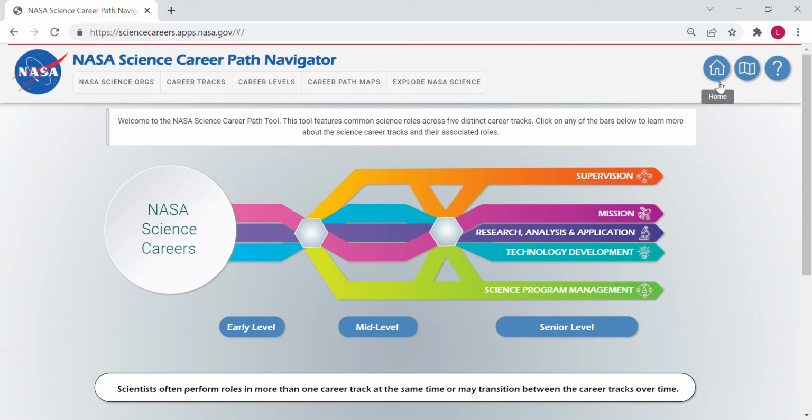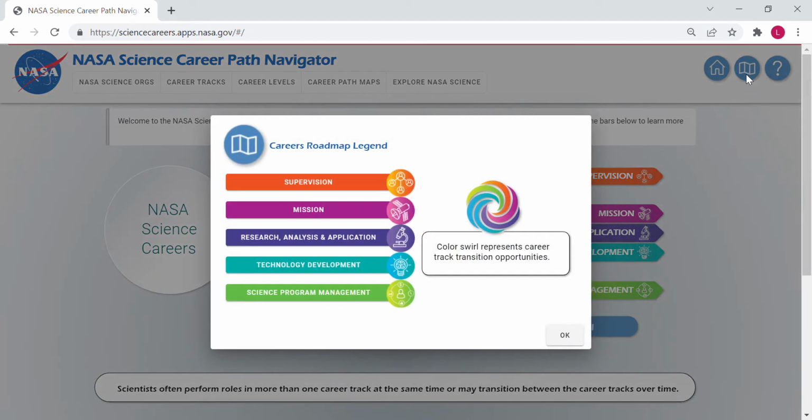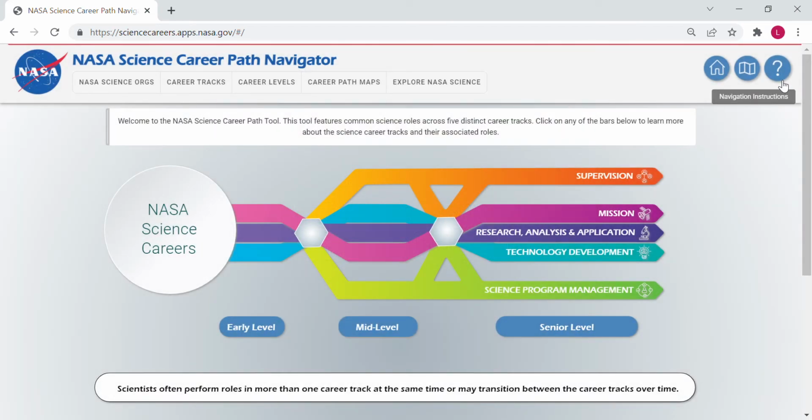Over to the right are 3 more buttons. This one here is the Home button, and that's simply going to bring you back to this home page. The next one is a roadmap legend, and this is just, again, a different way of navigating to these particular tracks. You'll also see this color swirl throughout our career tracks, and this just represents an opportunity for a career track transition. And then this last tab here, if you open it up, is navigational instructions to give you some tips on how to navigate each of our web pages.